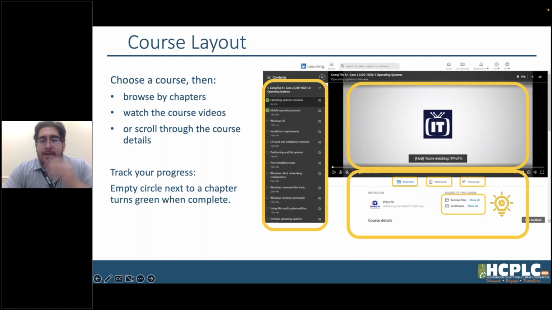To the top right is your actual media. It's where you'll actually be watching or listening to whatever course you're in. And at the bottom here is your course details. Some things to learn about the actual whole layout is that it's pretty intuitive.